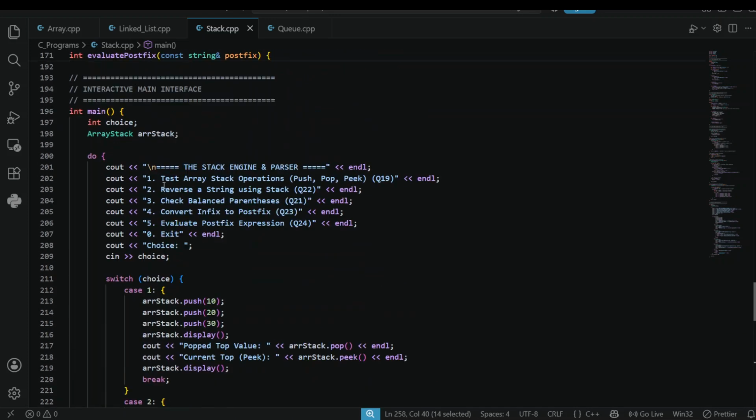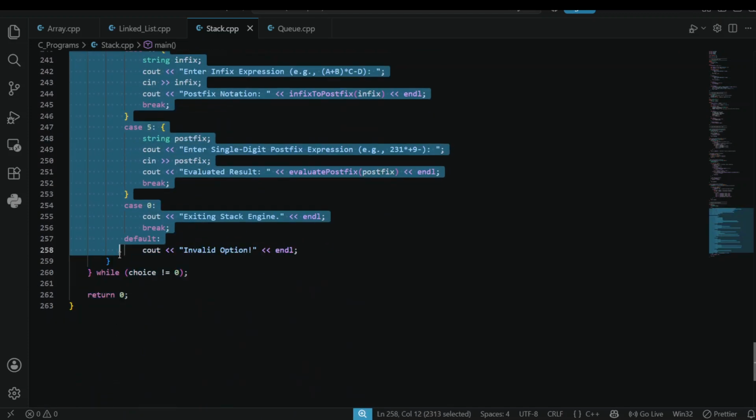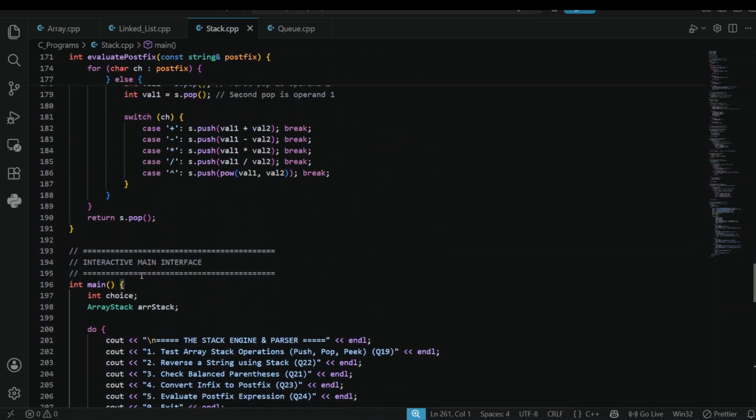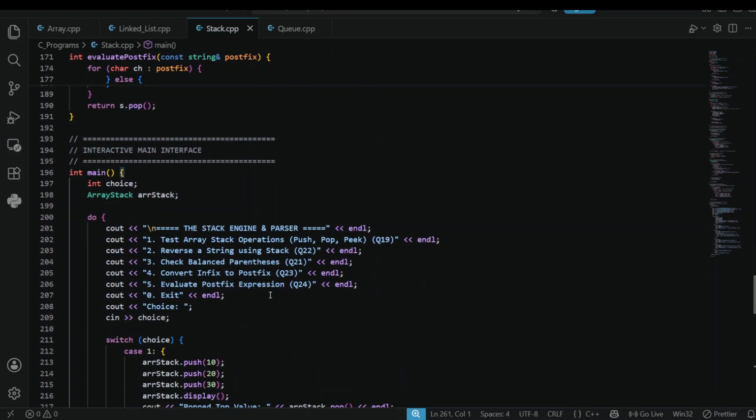So do these all while the choice is not equal to zero, and when the choice is zero, break the loop, return zero, and end the program. So that's all. Now let's see the stack engine and the parser.